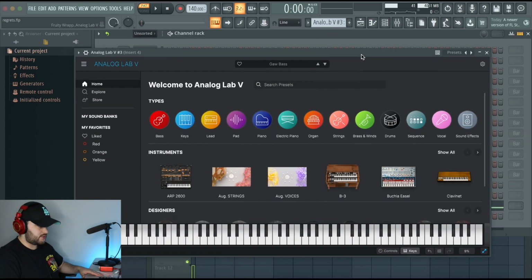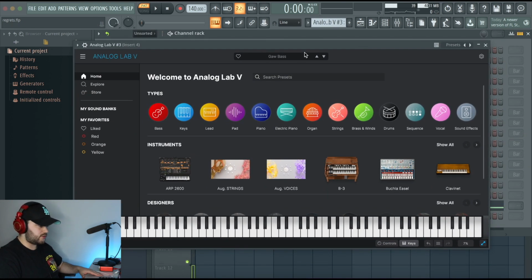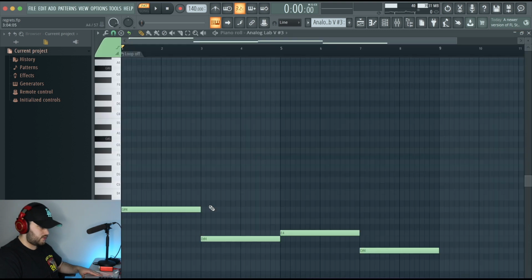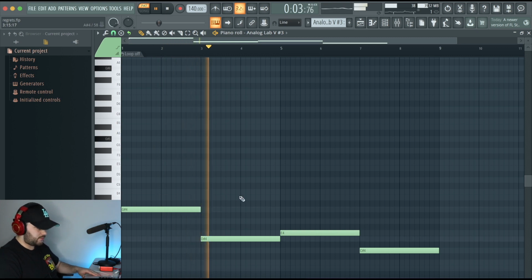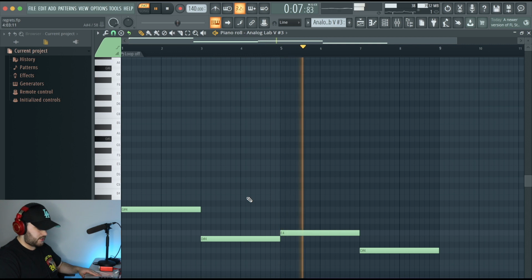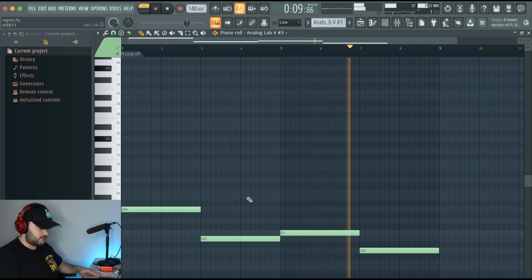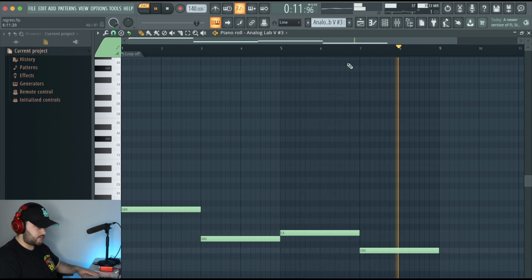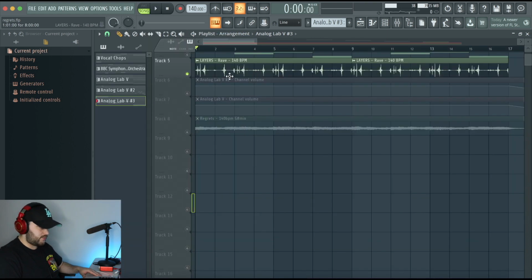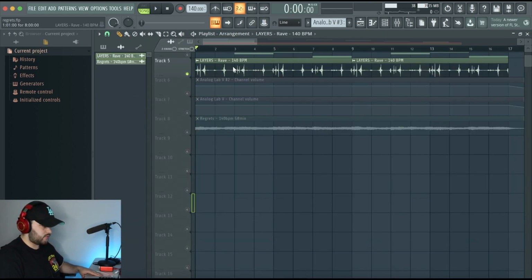Next thing we got is sub bass, which is the Go bass from Analog Lab, and that's just playing out the root notes of the chords. G sharp, D sharp, E, down to C sharp. Final piece of the loop is this pluck loop that I've got playing in the background.